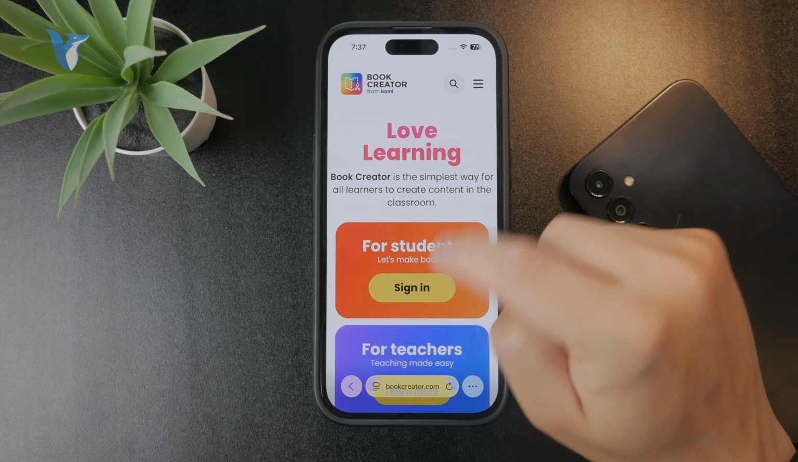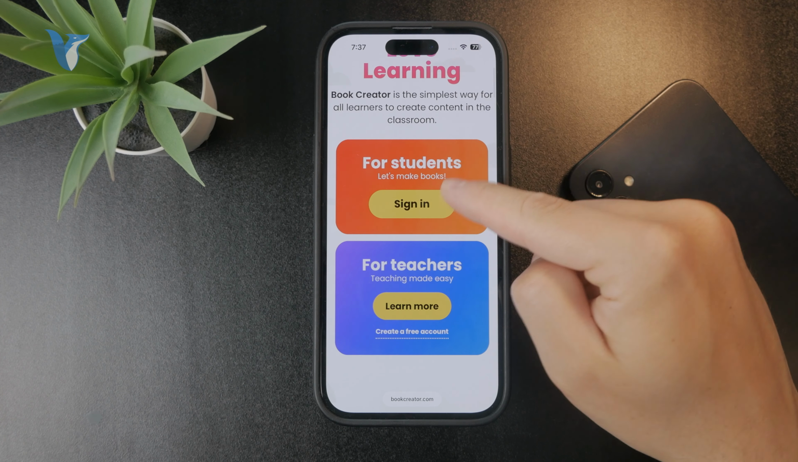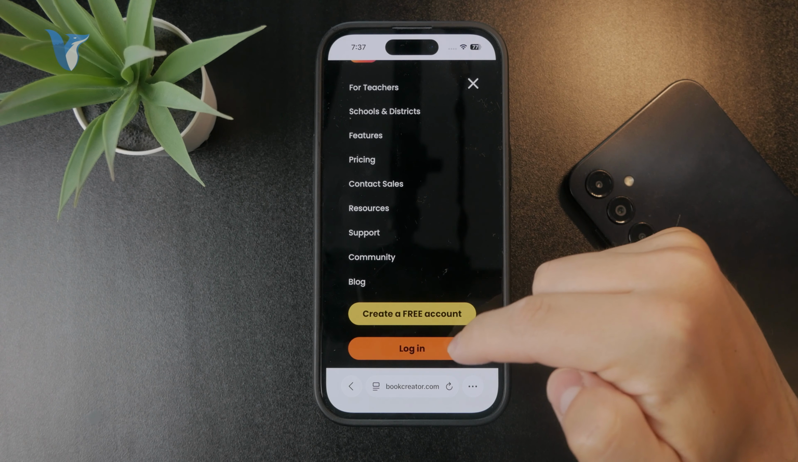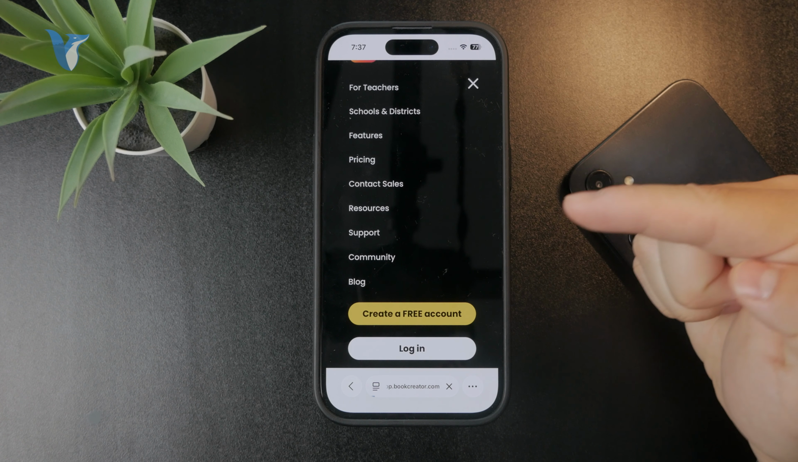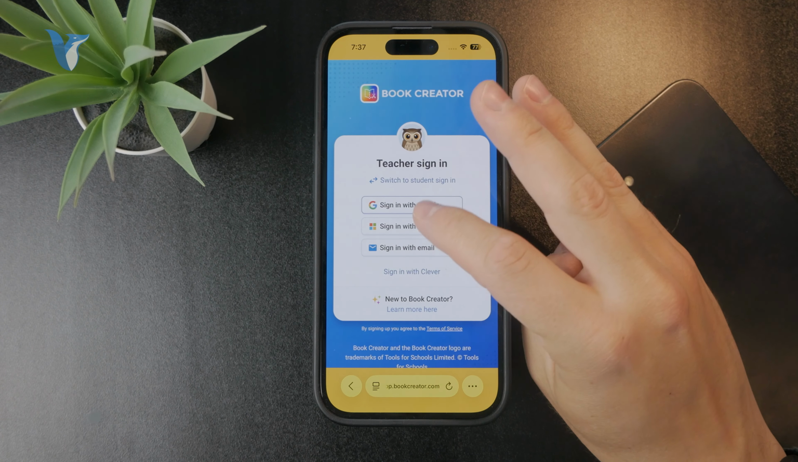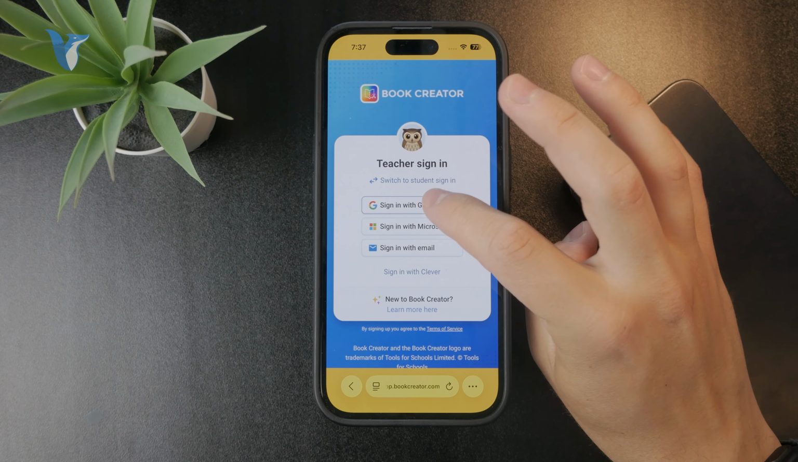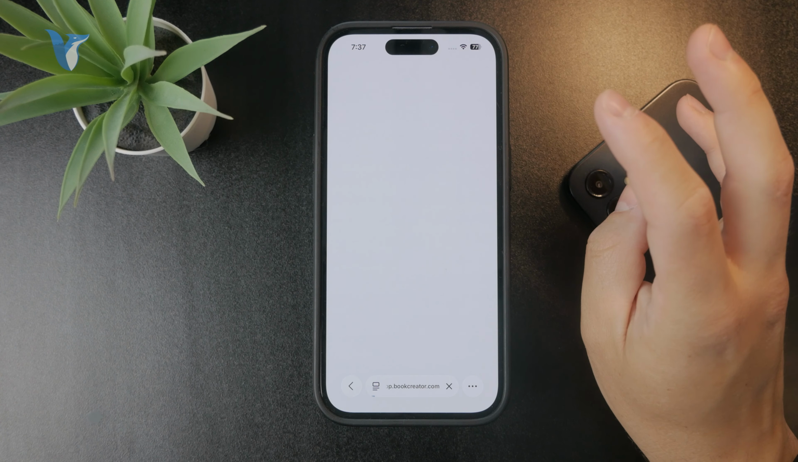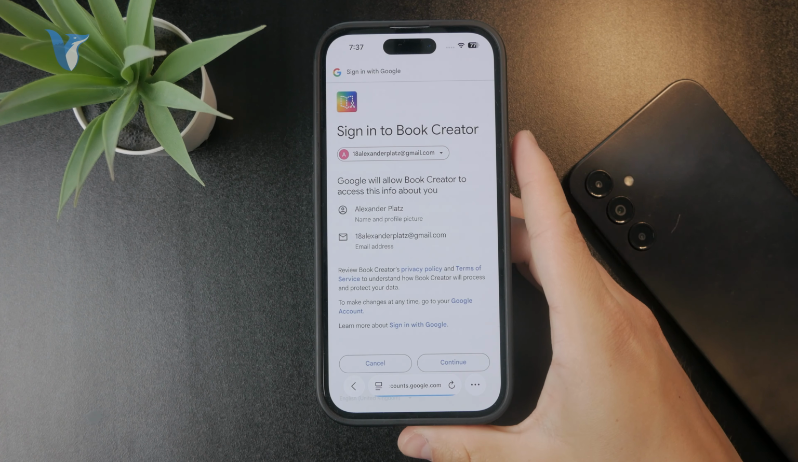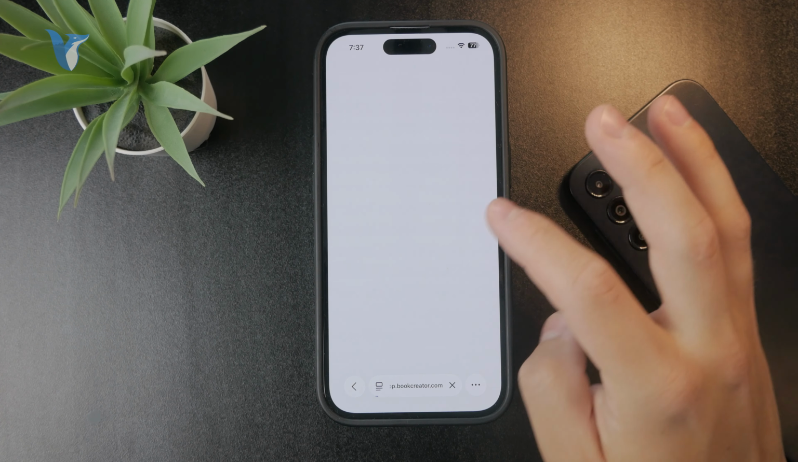So I have the ability to sign in, whether I'm a student or a teacher, right? I can go into the site and create a free account or log in. So yeah, you can just start using it. Let's say I'm going to use it with my Google account, right? So yeah, you can join with other options as well. So that's how you can proceed with it.